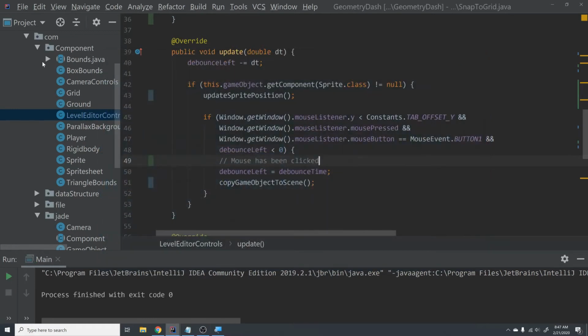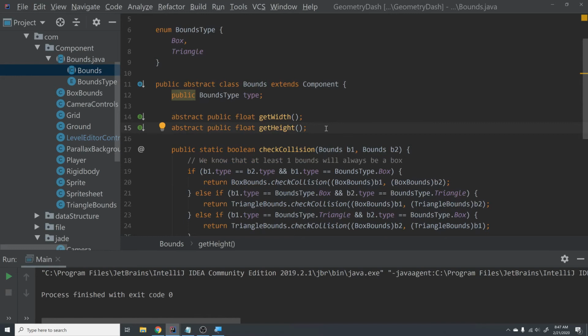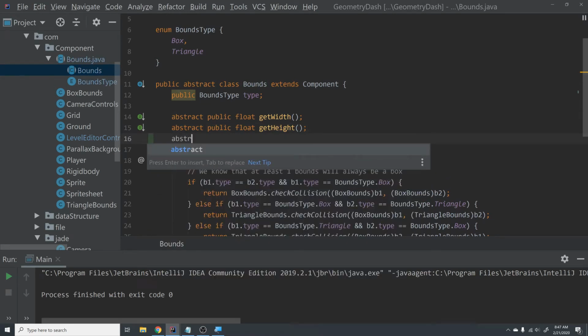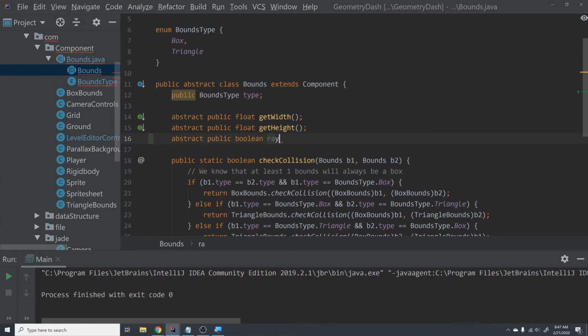So let's create that function real quick inside our bounds class. We'll go up here. We're going to make it abstract because each functionality will be different for the different types of bounds. And this will just return a Boolean, and it will be called Raycast and take in a vector 2 position. So I call it Raycast. This isn't really a Raycast. A Raycast in functionality is a lot different than the way we're going to implement this.